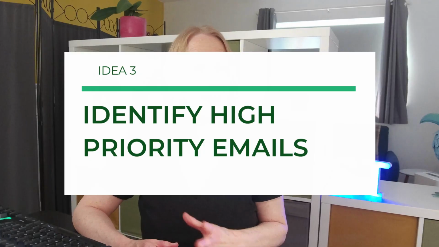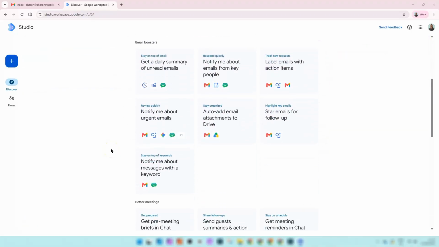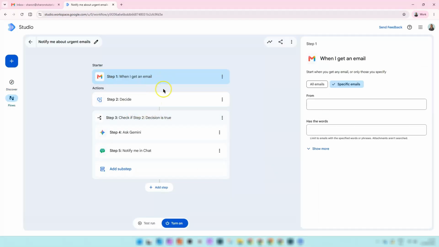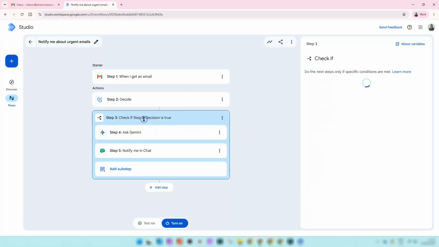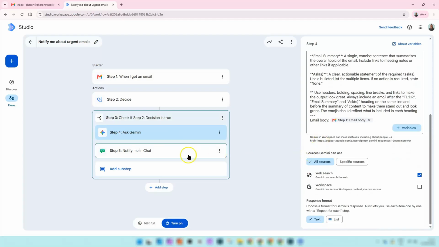Another possibility is using Gemini to help identify emails that need your attention. So for example, is this email something I need to deal with urgently? Studio can use AI-powered conditions to evaluate information and then take different actions depending on the result. So this is where Workspace Studio starts getting really interesting because your workflow doesn't necessarily have to do exactly the same thing every single time. You can introduce conditions. So for example, one type of email could trigger one action, while another type takes a different route.